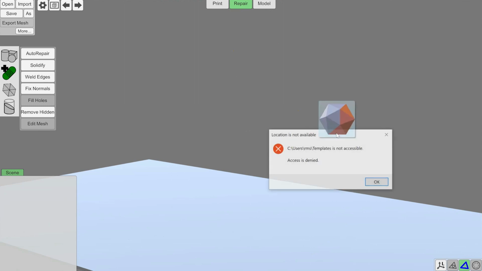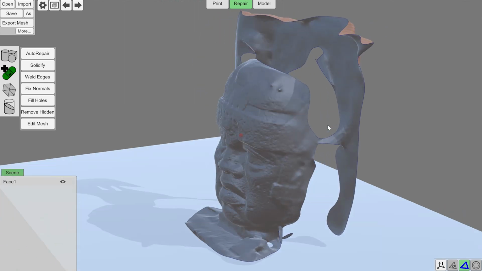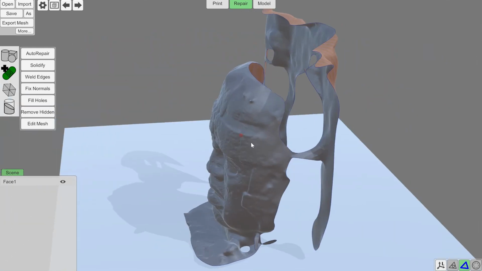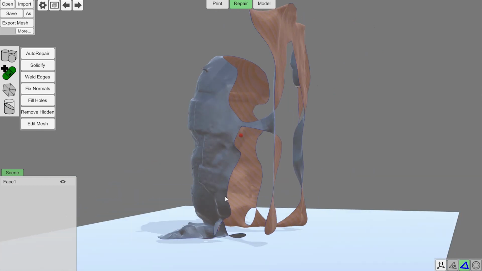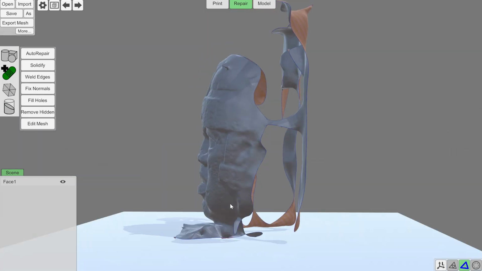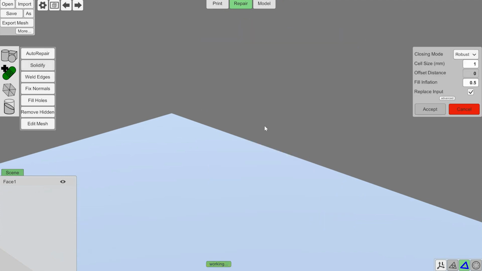Here's another one. It's even crazier. I don't know why that error popped up. Here's one sort of completely open. This is not even remotely a closed model. Even just plane cutting this to add a flat base wouldn't work. You'd have to do kind of multiple cuts. Could take a while. Boom, Solidify.